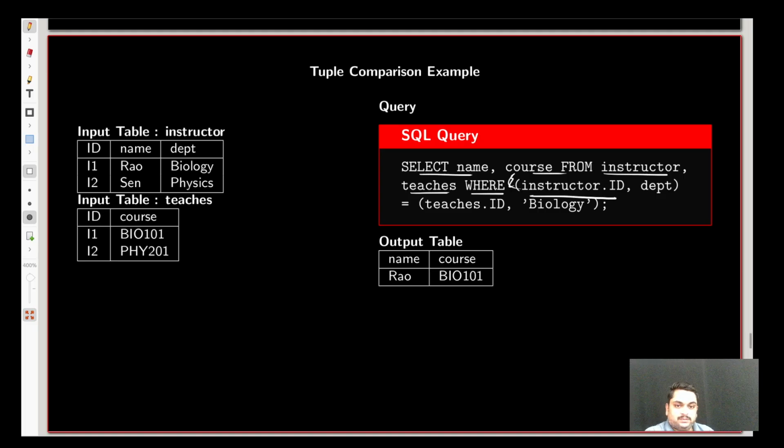Instructor.id, that means this one, comma department. Both I am trying to compare together. That is equal to teachers.id, this ID, comma biology. Okay. So that means what? If instructor ID and then the biology is there, you match that, and equal to will be true. You select that row which matches together.